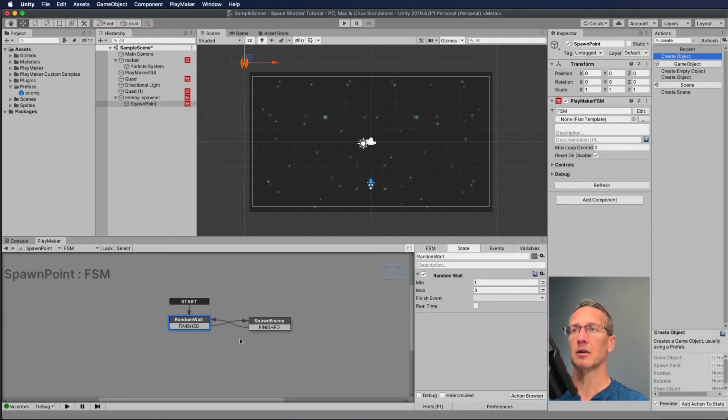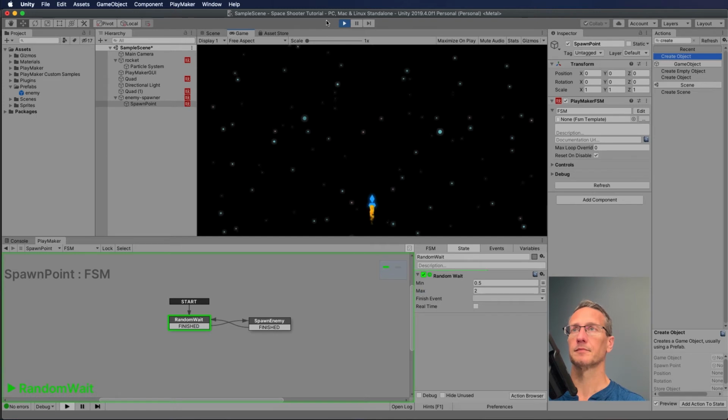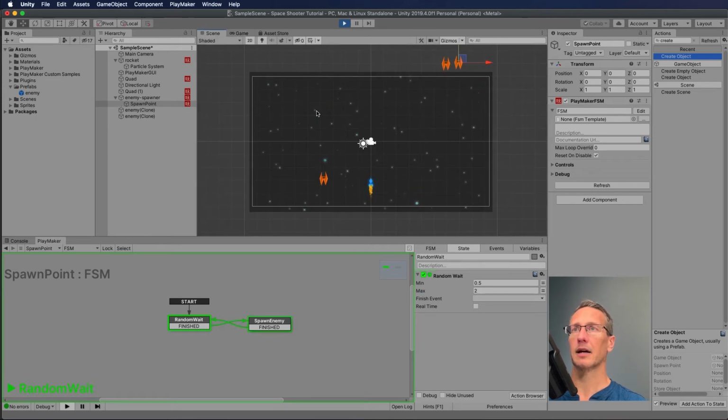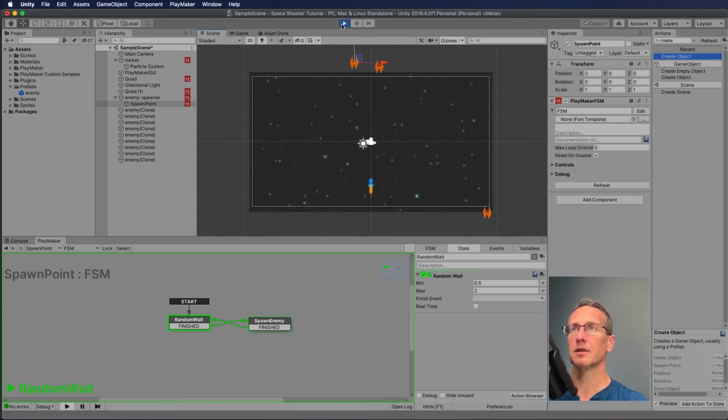Now I think this is probably a little bit on the slow side. So what I'm going to do is go to my random wait and then decrease the time from 1 to 2. So let's see, maybe let's just go from 0.5 to 2. And give that a test. Again, we can go back to our scene to see where our spawner is and what's happening. Yeah, that's looking pretty good, I think. And again, it's one of these things you can just play with the numbers to see what really works for you.